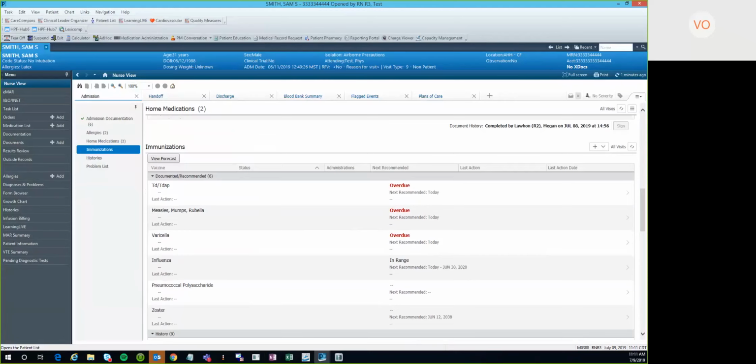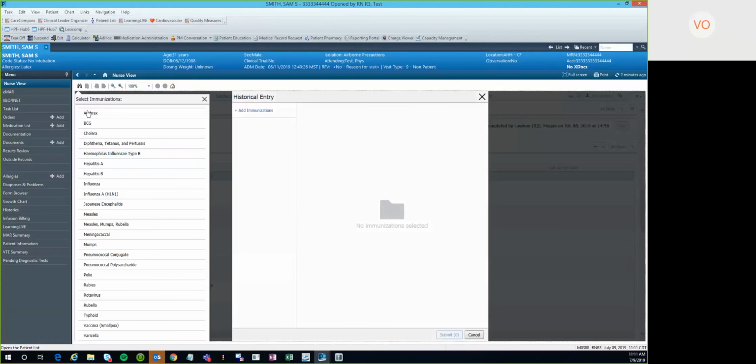Next, we have our immunizations component. So this is a personalized schedule for the patient, and it shows any due or overdue immunizations for your patient. You're also able to document immunization history. Within the drop-down, we have the document history. And you're able to select any immunization to add to the component.